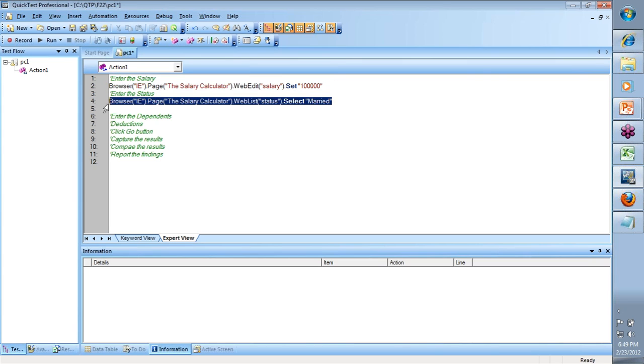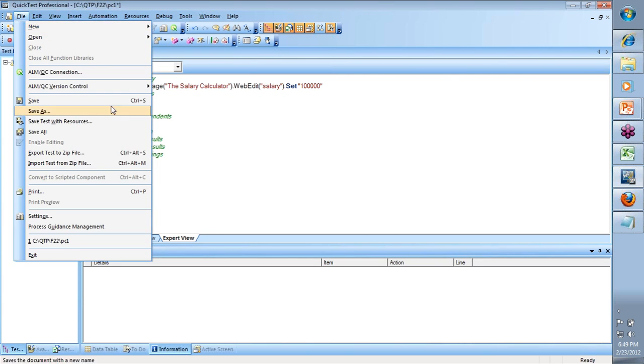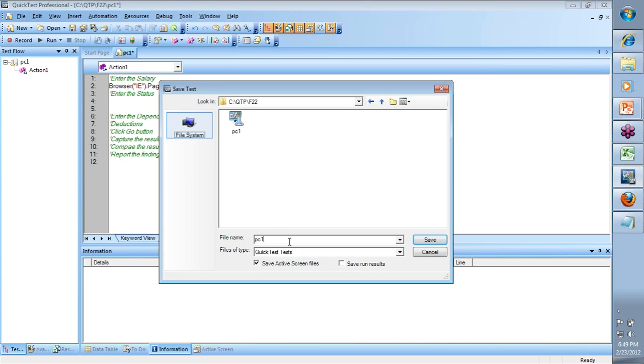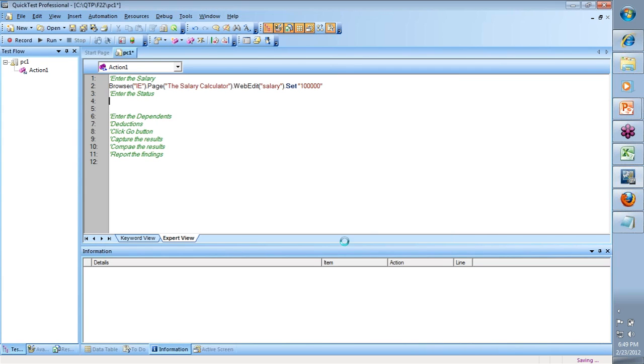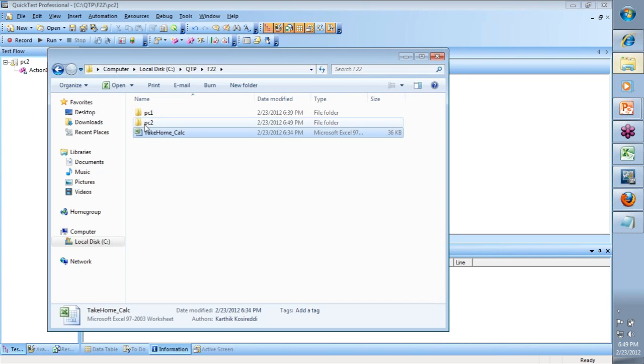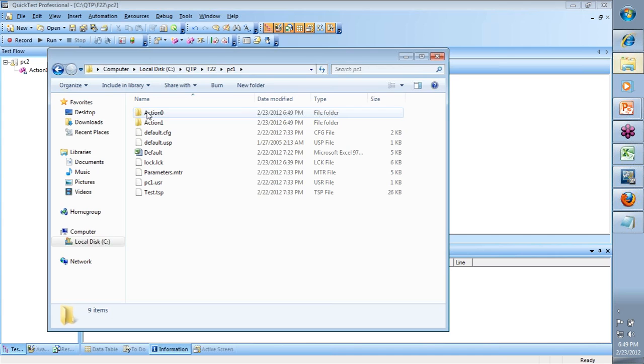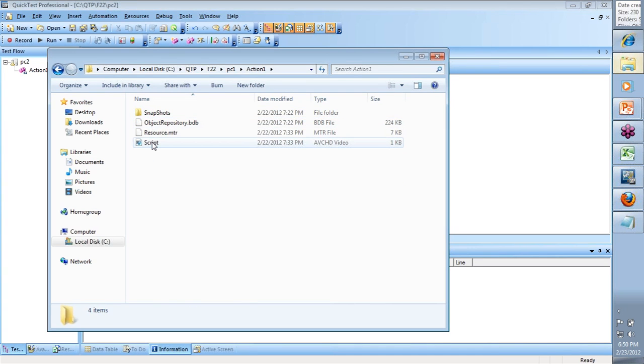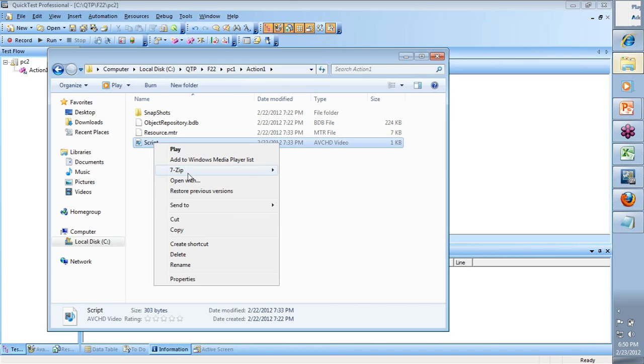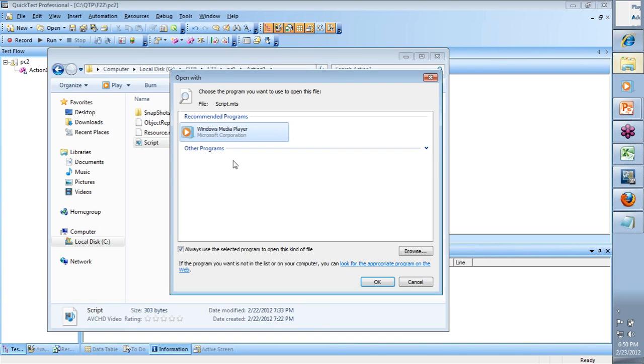Now, similarly, like what we did yesterday, let's do it for the second one. But before that, I am going to save this and change this to PC2. Why am I saving it as a different test? Reason is when you go back and when you practice, you will see this entire folder. You open it and you see, okay, PC1, this was the one. If you go to the action 1 under it, you will see something called script.mts file. It is right now being associated to video. Don't worry. Just right click and say open with and select notepad.